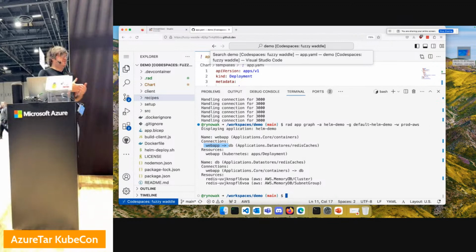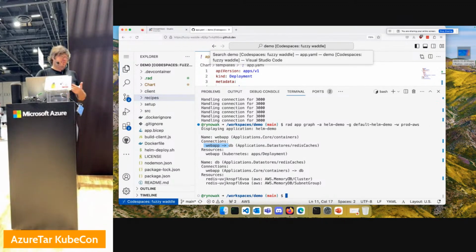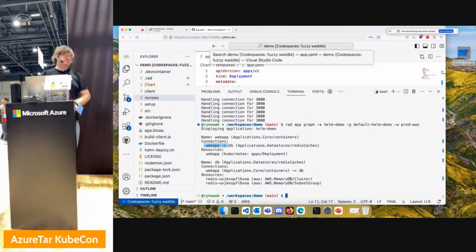Radius understands the complete picture of this, so that when you need to troubleshoot something, or when you need to work with ops folks on your team that don't understand the architecture of the app, we can all drill down from here's what the app looks like to here's the actual infrastructure that it's running on.